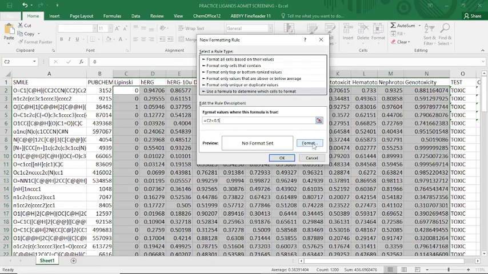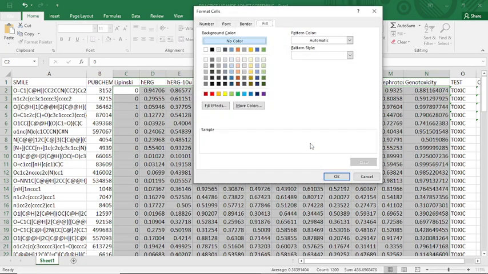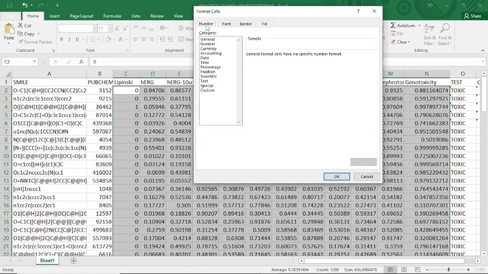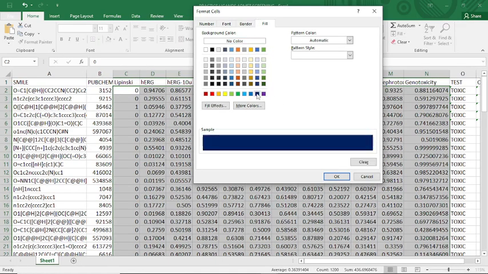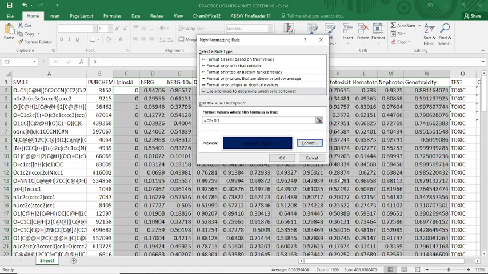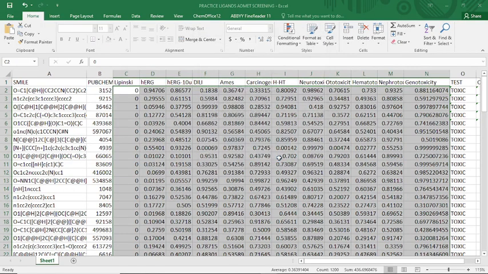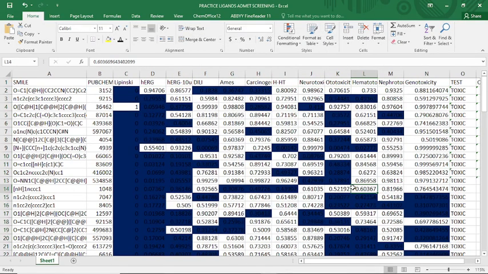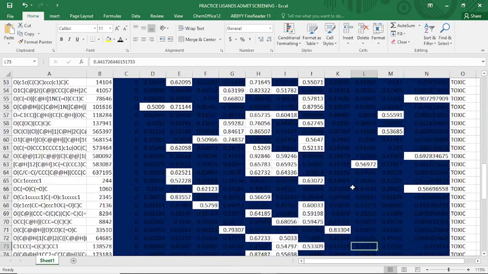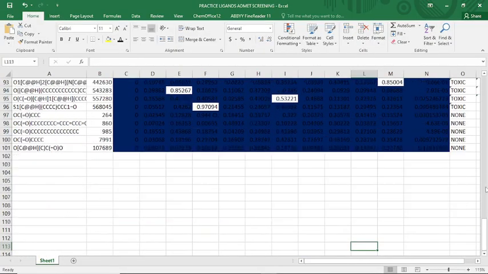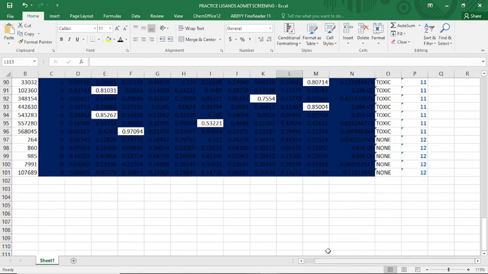So I will click on format, then click on fill, then choose a color you may wish to use to identify those ones that are less than 0.5. I can choose this color. After that, you click OK, then you click OK again. So you now see that the ones in blue are the ones that are less toxic, based on our benchmark.